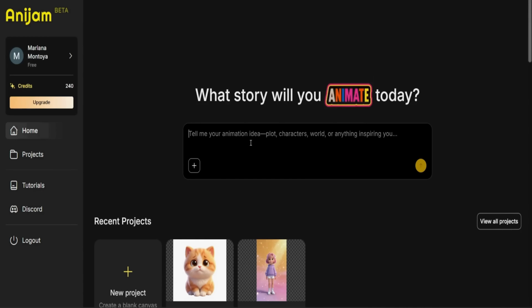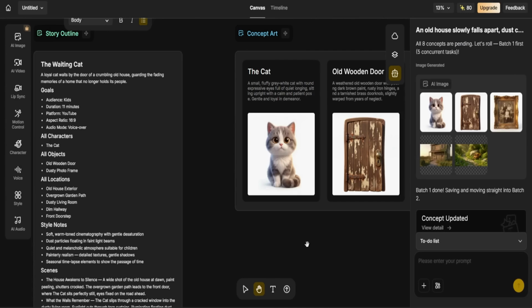The AI will recommend a style that matches our story. You can also click style library to see all options. After that, we continue by clicking on concept design. Here's what most people don't know: you can actually create a custom style. Just upload a reference image and Anijam will build a unique look for your cartoon while maintaining perfect character consistency. It's the best way to make your content stand out.